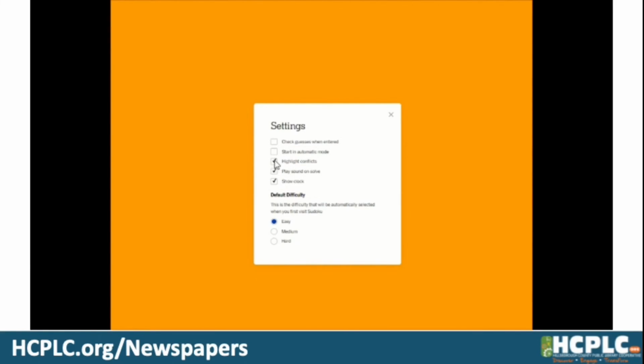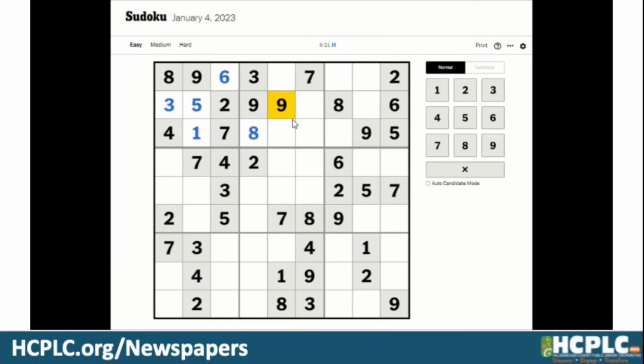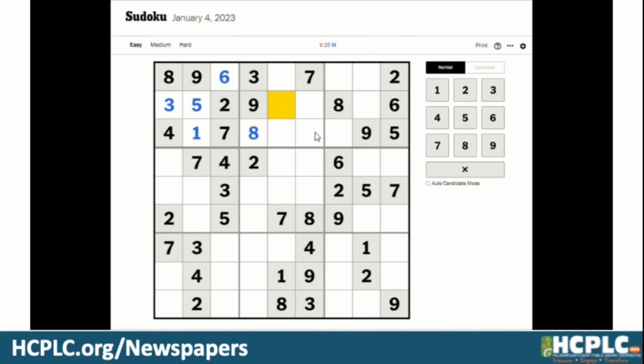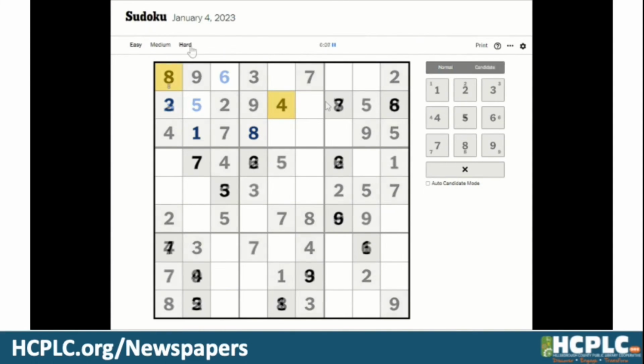Yeah, I think in this one, whether you were an expert or a real beginner, you could definitely have fun playing Sudoku on the New York Times page.